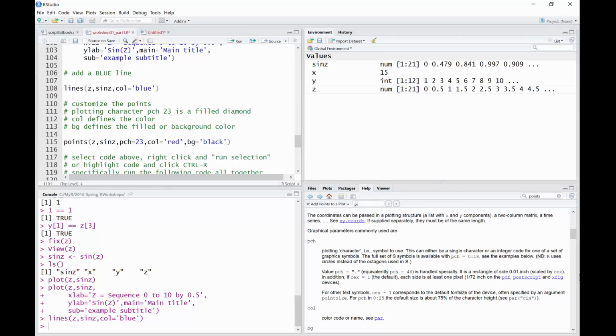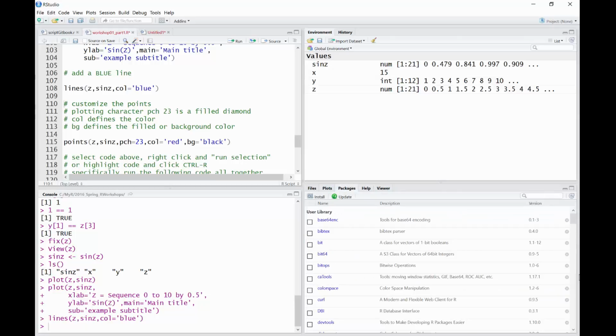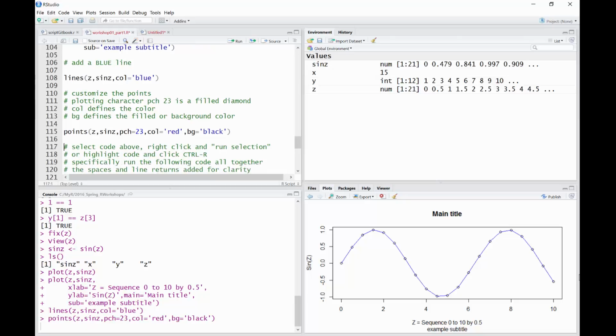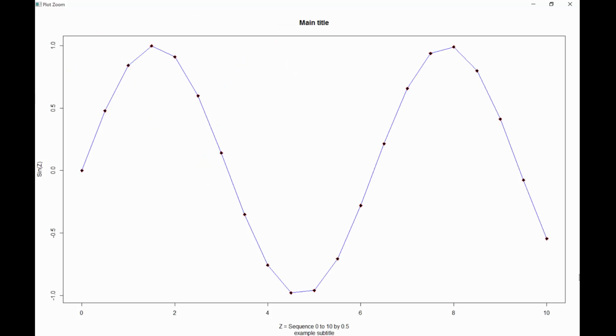Okay, so we can go through and add more information to our plot. So we added lines. Here's the points function. In this case, I'm going to add a point using plotting character 23, and I'm going to make it red, and the BG there is going to fill it in with a black color. If I run that, I've overlaid these points, and that plotting character, it's a little hard to see on the screen, is actually just a diamond, and it has a red border and is filled in with black.